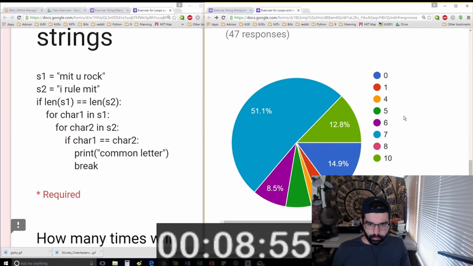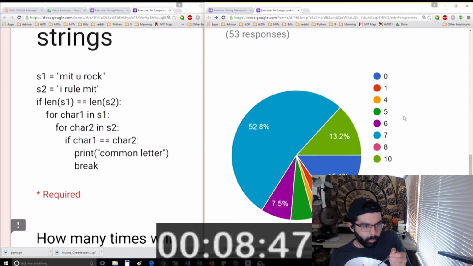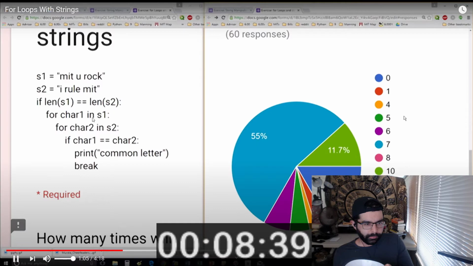Then we're going to go for every character in S1, and then we're going to have a nested loop. For every character in S2, we're going to check if the two characters are the same. And if they are, we're going to print this common letter statement. And then we're going to break. OK, great. We have some good competition here.